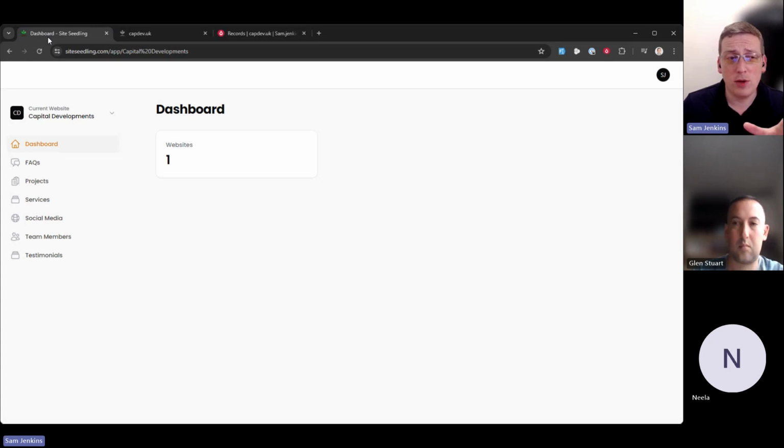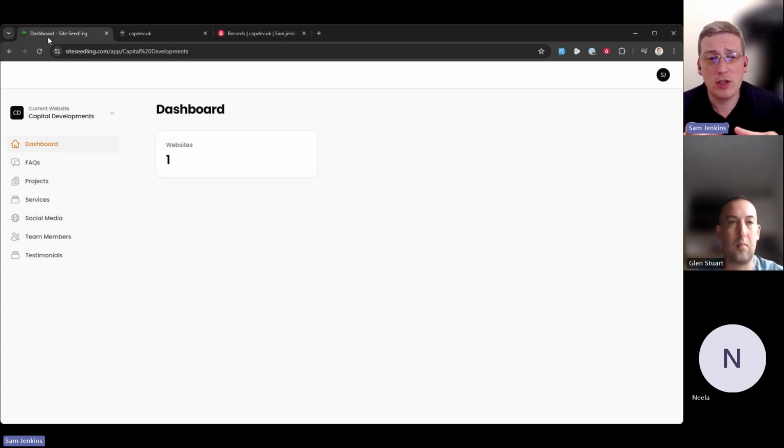So now we'll go back to Site Seedling. While the DNS entries are propagating across the internet, we'll go through the different sections, and we'll fill some of them out. And then once that's finished, hopefully that will have propagated through the internet, and we will have a complete website.